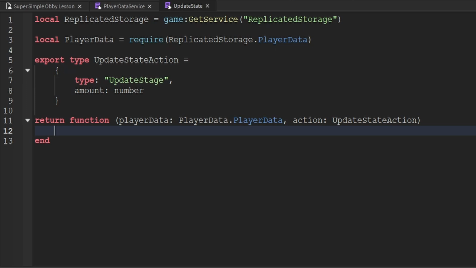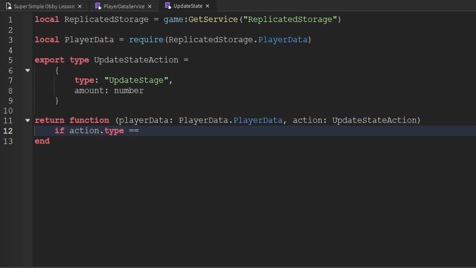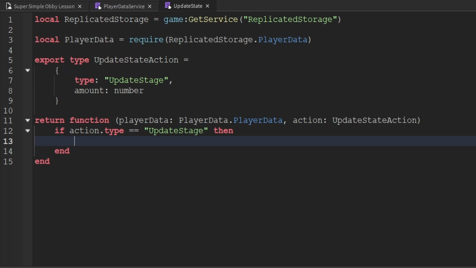Since we're passing the player's data to this function, we can easily make changes to it, and we can use the action to determine what changes we actually want to make to it. So let me show you what I mean. We're going to create an if statement, and we'll use the action argument, and we want to check what the type actually is. So now, if the action type equals update stage, then we want to do something specific to the player's data. And what do we want to do to the player's data? Well, what we're going to do is modify the stage property of the player's data, and then we will increase that by the action.amount.